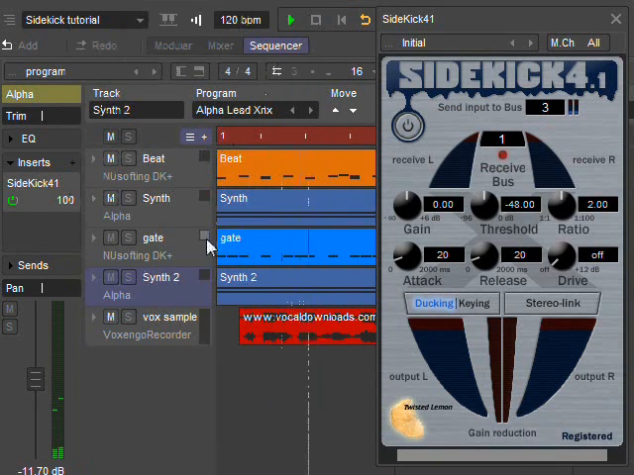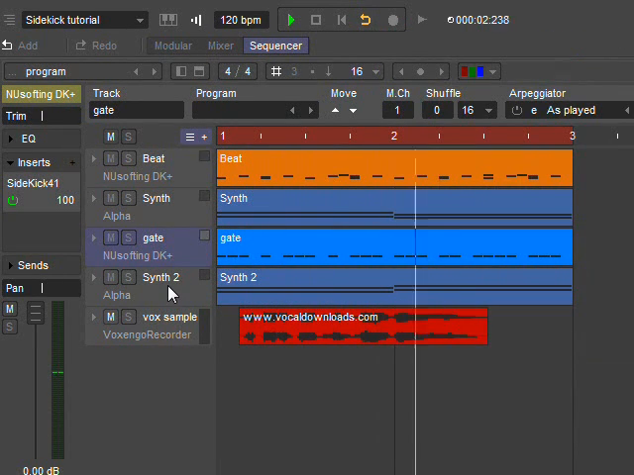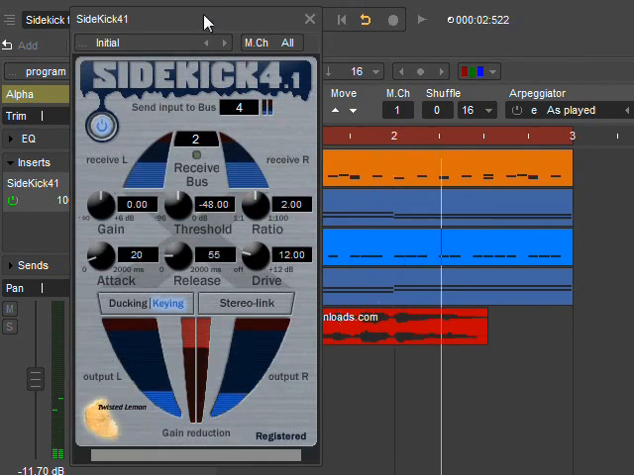I don't need this percussive sound in the mix, so I will just mute its channel. And because Sidekick is inserted before those controls, this doesn't have any effect, you still hear the gating. And I'll play with it a bit. And that's it, you have your sidechaining on two synths.